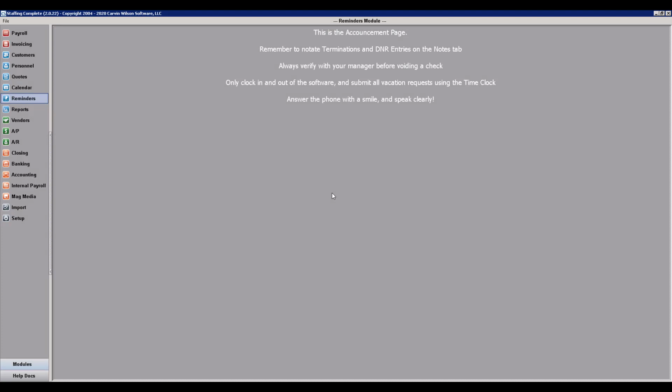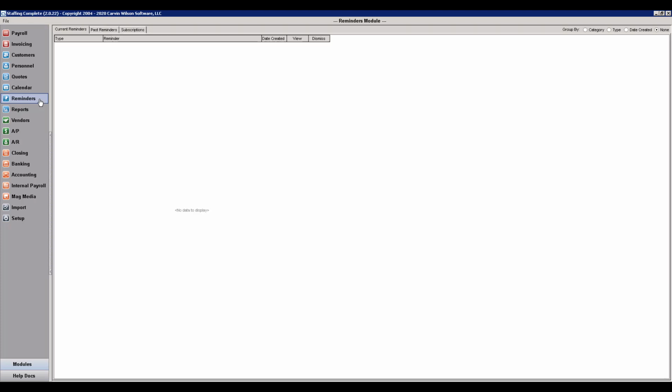The user must set up reminders in order to be notified when background check results have been received back. There are 2 reminders applicable to background checks. The first one is background check failed, and the second reminder is background check passed. To set up these reminders, navigate to the Reminders module. Click on the Subscriptions tab.